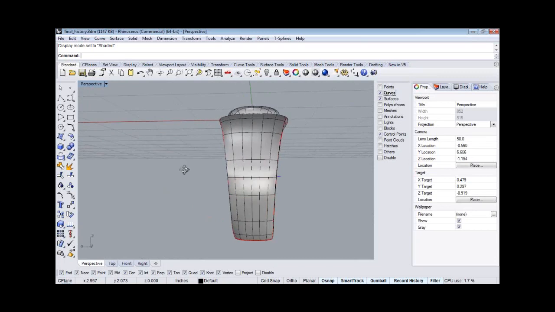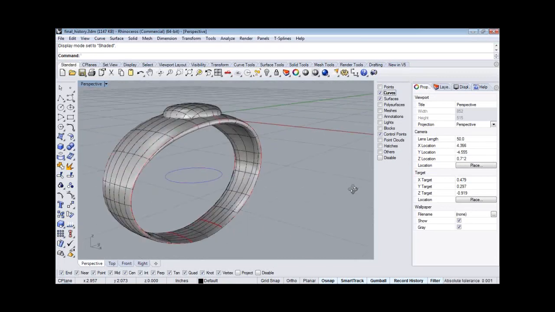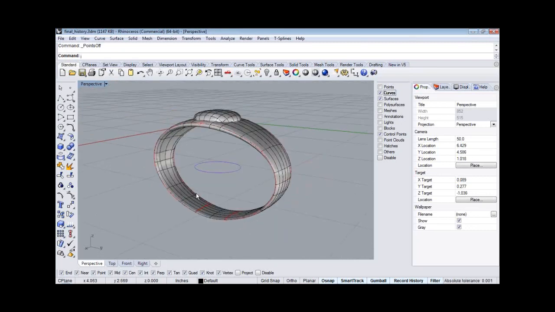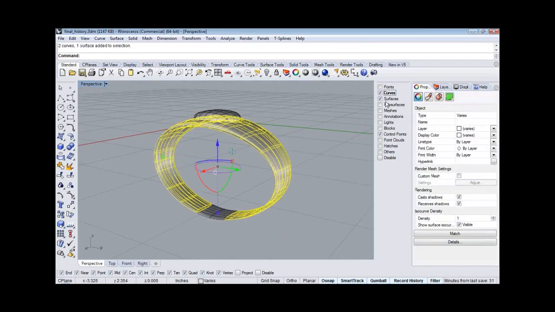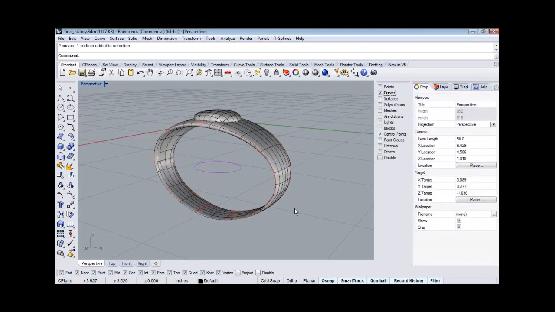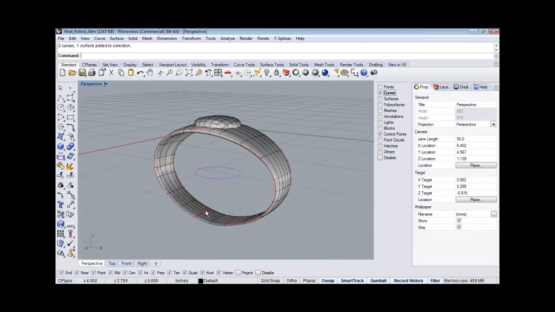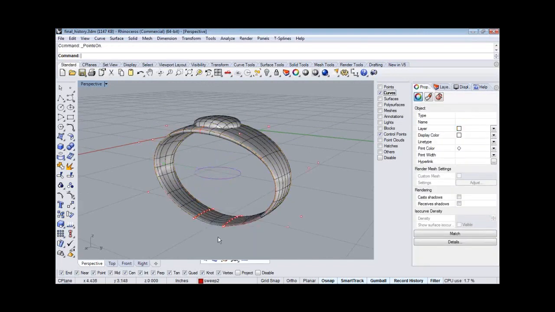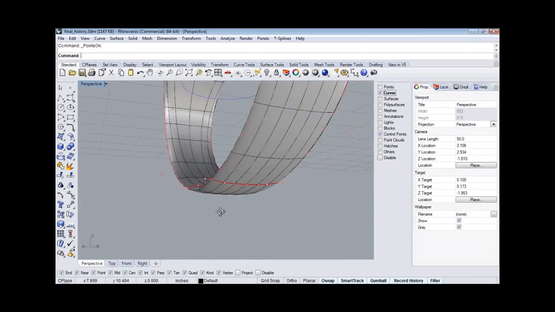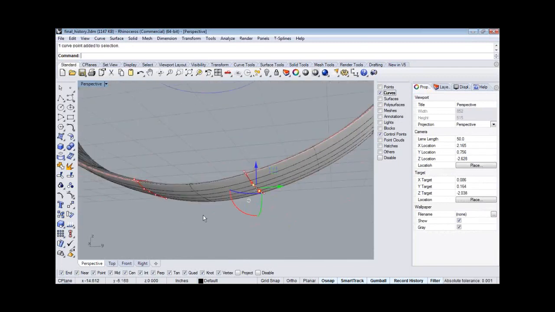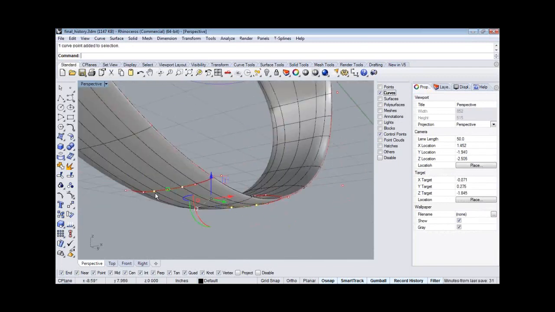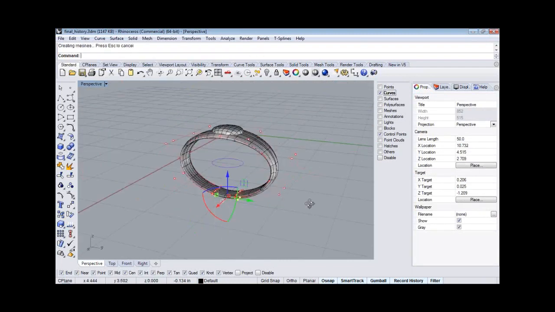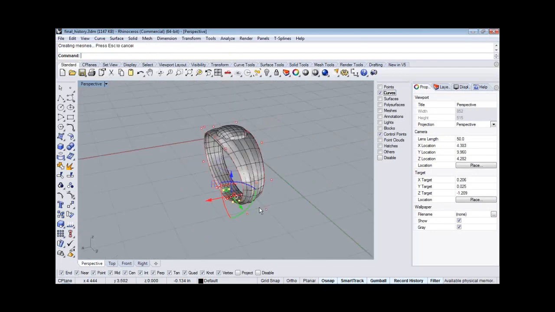And you'll see that I have a very simple bracelet here, and it was built just using some very simple techniques. And if I pick the original input curves, turn on the control points, pick, and edit, you'll notice that the object updates to reflect those changes.